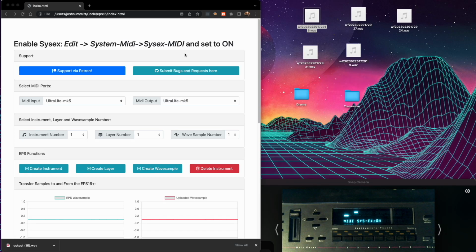This is a project I built to overcome the gap that current tools have for interfacing with the Ensoniq EPS16 Plus synth. I felt like most of the tools that I could find were really outdated, would only run on Windows, and I couldn't find anything that would run on an M1 Mac. So at a high level, what this tool allows you to do is transfer samples to the Ensoniq, and it allows you to pull samples from the Ensoniq and save them to your desktop.